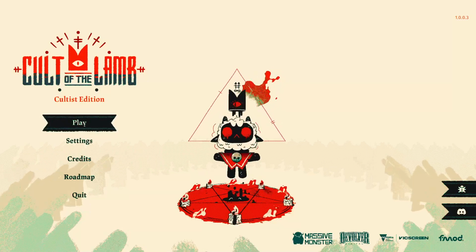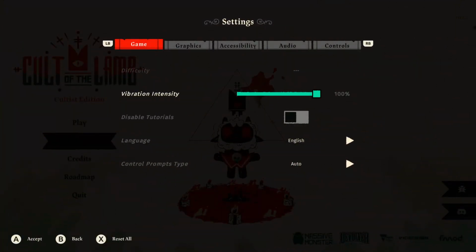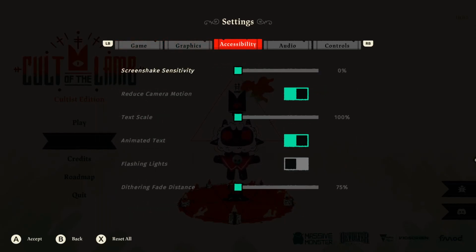I also want to point out that there are a lot of accessibility settings in the game already. So you go to settings, accessibility, you can turn screen shake sensitivity down to 0%, which is good. You can reduce the camera motion. Perfect. There is something, you know, you cannot turn it off. You can reduce the camera motion, great, but why can I not turn it off? What's the deal with that?